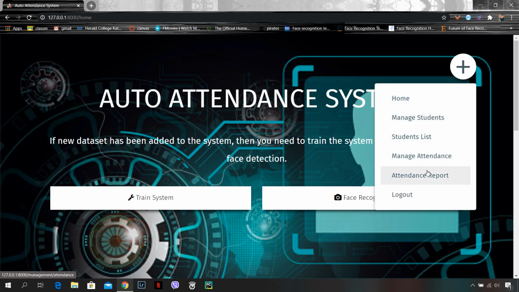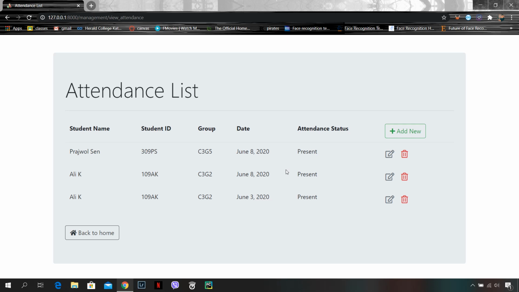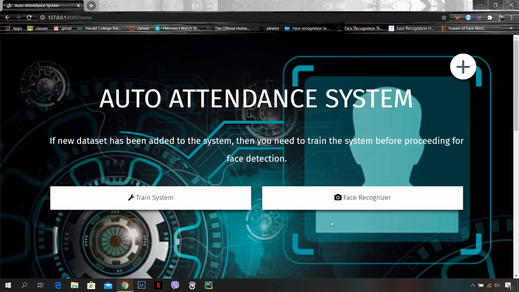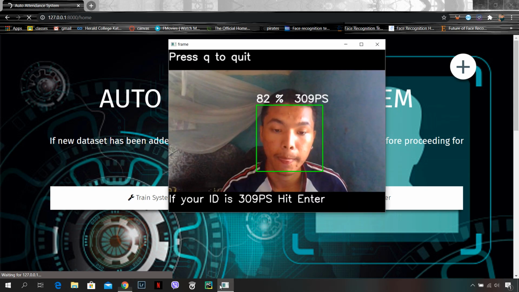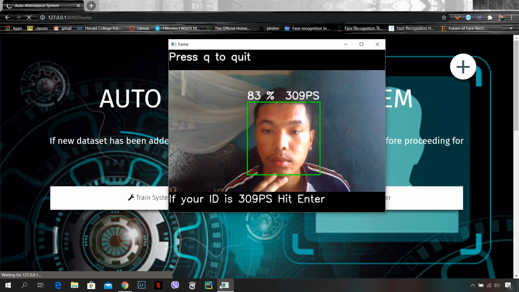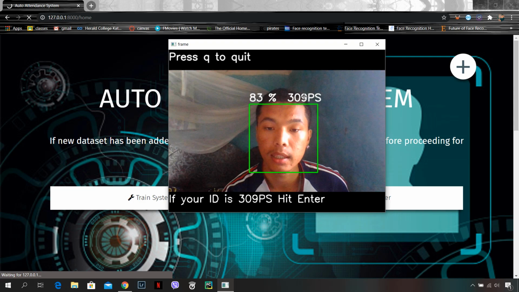This is the attendance record so far. So let's try to record the attendance through the face recognizer. This will initialize a webcam that will detect the person in front of the webcam. It is showing 84% 309 ps. 309 ps is the ID, or say image label, under which my images are stored and trained.